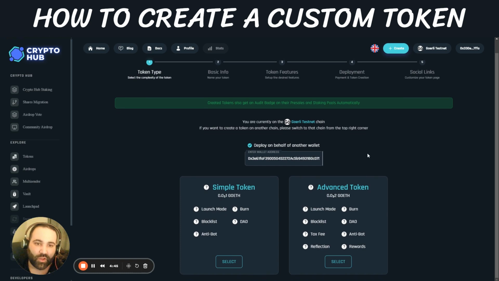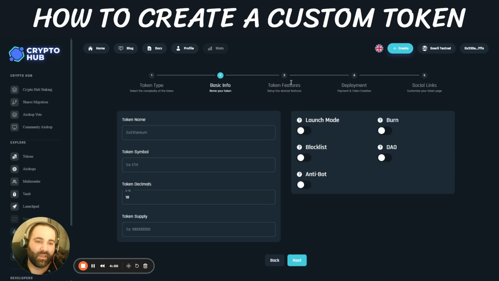For the sake of demonstration, we are going to make a simple token for now. In this simple token option, you have 5 options here, which are toggleable and optional, and the mandatory fields that you need to fill out. As you can see on the top, we have token type, which we already selected, the basic one. And now we need to fill in the basic information of the token.